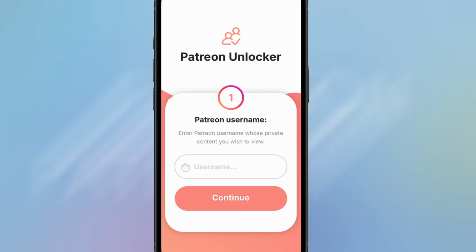Private. All you need to do is enter the name of the creator whose content you want to see, then follow a few simple steps. For copyright reasons, I won't be showing the actual content, but once you complete the process, you'll have full access for free. I'll guide you through each step so you don't miss anything important. Grab your device and let's get started.